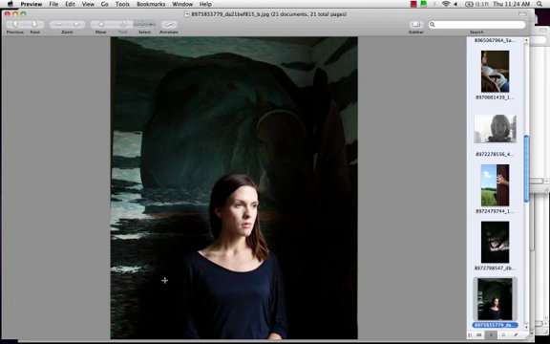Again, here's another one I like. I like the facial expression. I guess the key for this assignment was not to smile. I don't know if that's true or not, but I like the highlight on her. I like this fake dark background.